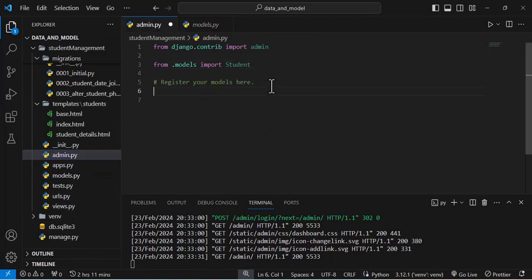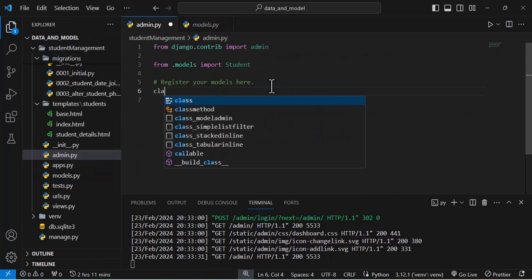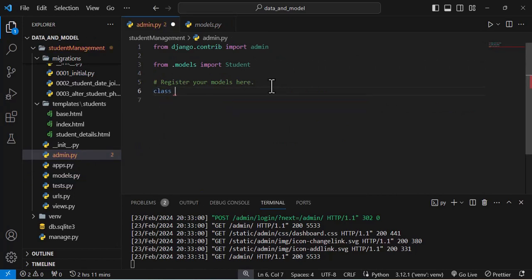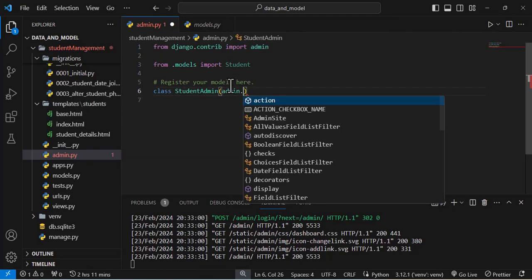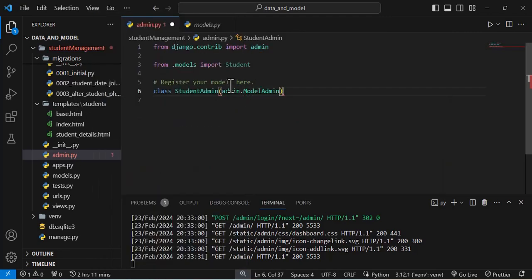So now that we have imported our model, let us now register the model. To register the model, we can just say students admin, call it a class, and since you have the admin imported here, you then pass the admin.ModelAdmin. So that is just the convention for doing it.